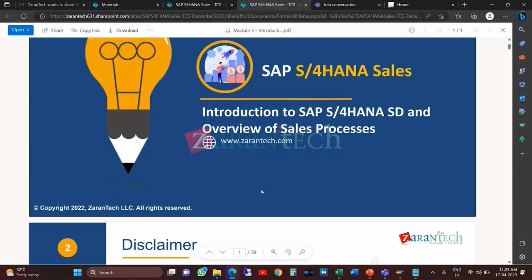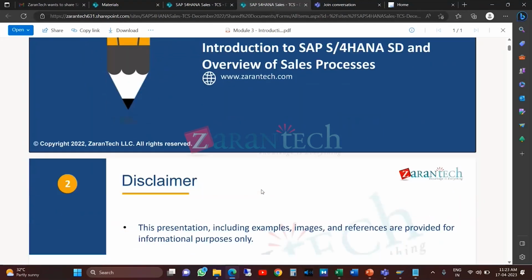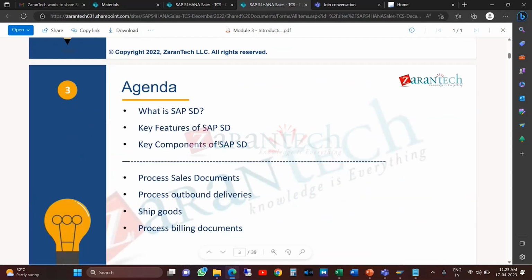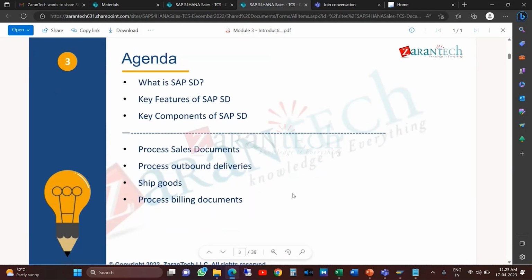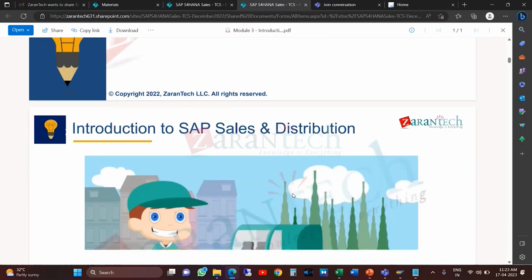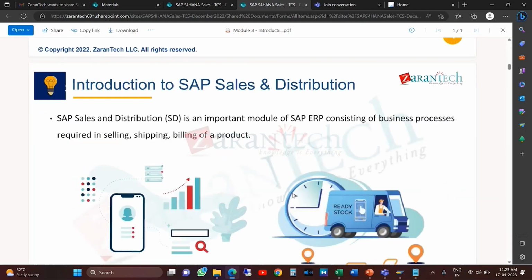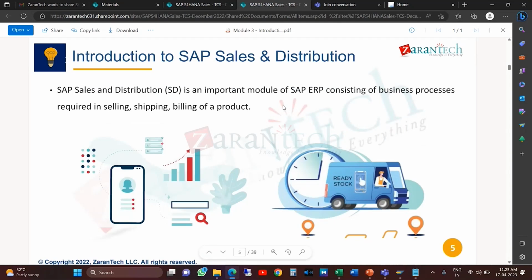So in this, what things are we handling? In the S4HANA SD module, what things are handled? We'll see what SAP SD is, and what the key features and key components are. So we'll go through this introduction. You already know that, but you may get some additional things and increase your knowledge. This is basically a business process used in SAP ERP.